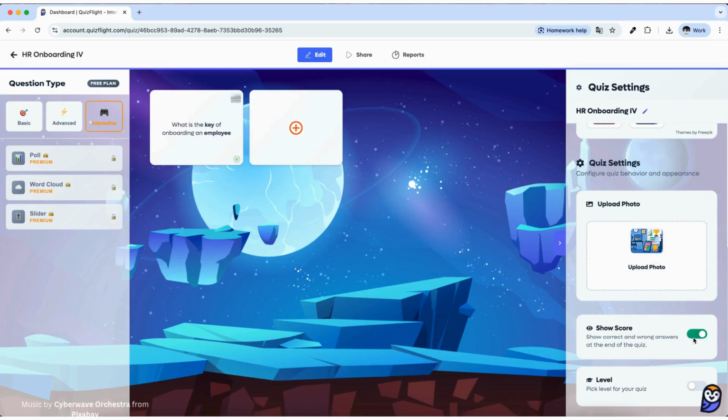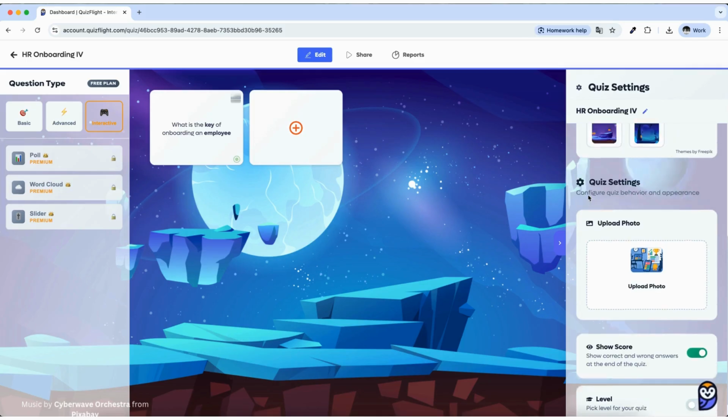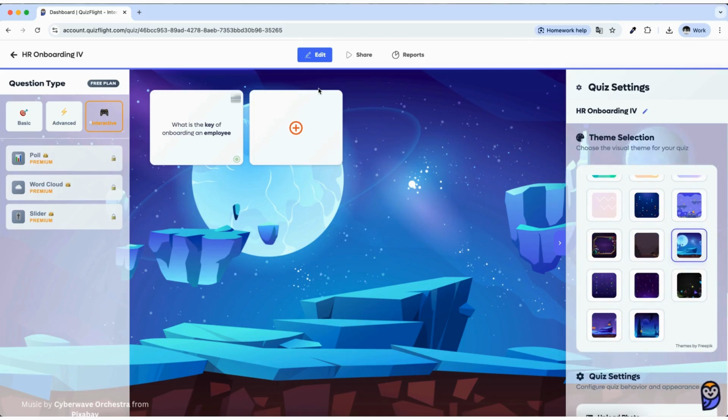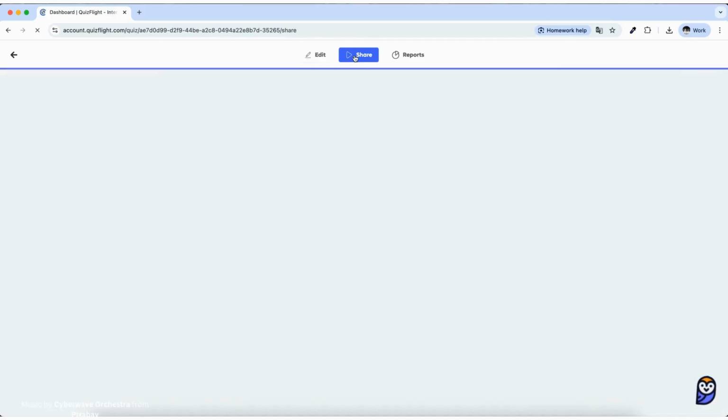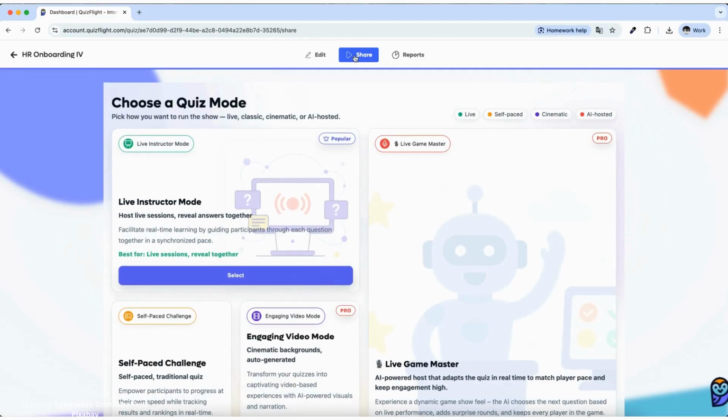The Show Score option is enabled, so participants will see correct and incorrect answers at the end. You can also toggle level to assign a difficulty or grade level for your quiz. There you go. Choose your quiz mode and share it.